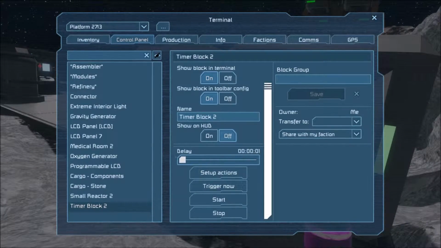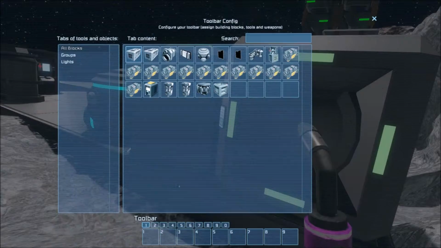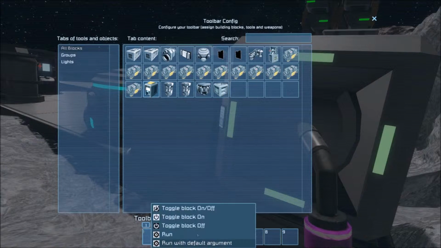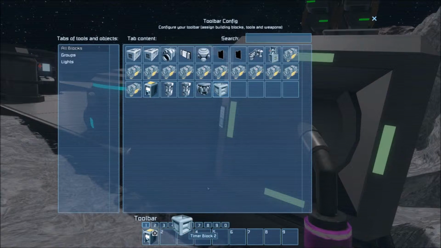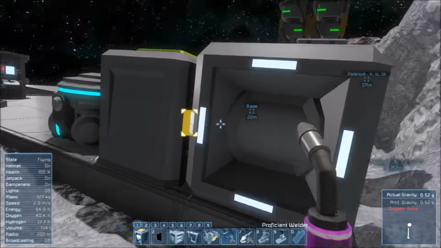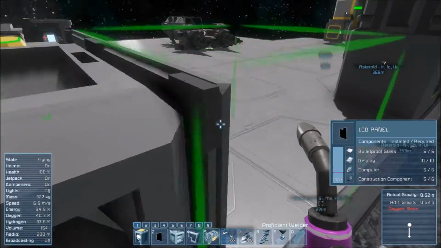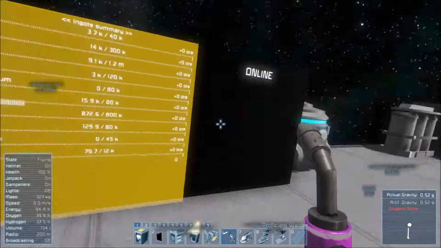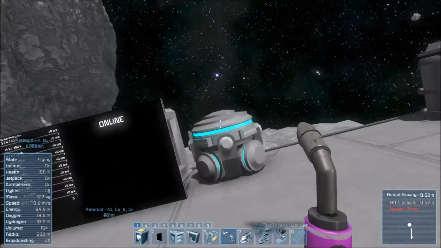So we're going to set the timer block. We're going to set the delay to 1 second, so it will trigger every second. Set up the actions. We're going to get the programmable LCD. We're going to run with default parameters, and then we're going to get the timer block, and we're just going to hit start, so it loops around, and then we just hit start. And so it'll flash. It's flashing. Every time it's white, it's actually doing something, and this will now be updated, even though nothing's happening because I don't have any ores in there.